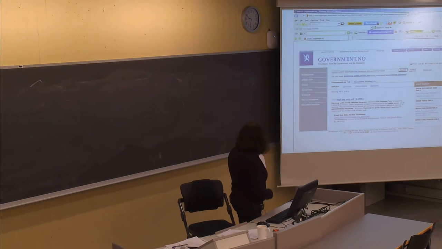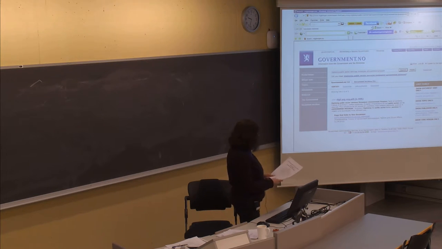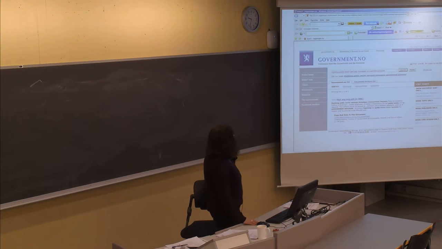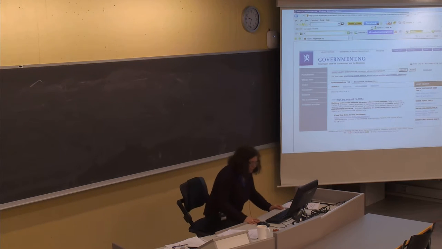I got this document, it's called Digitizing Public Sector Services, Norwegian Government Program. It was published in 2012, and it outlines the strategy for the government in terms of transforming from traditional services to new government services to digitized services in the coming years. And they've already made a lot of progress on this so far.